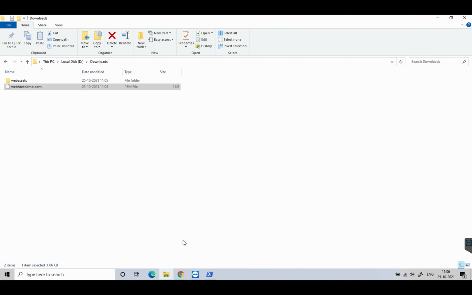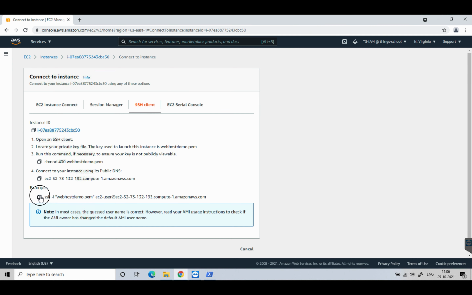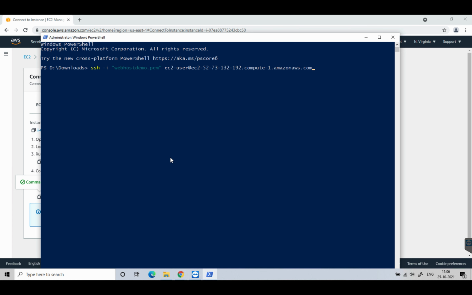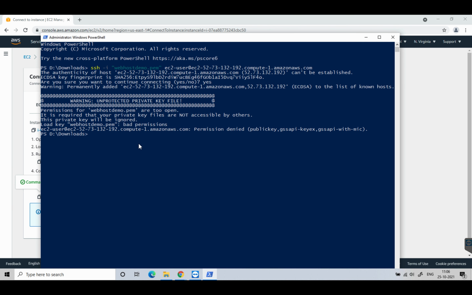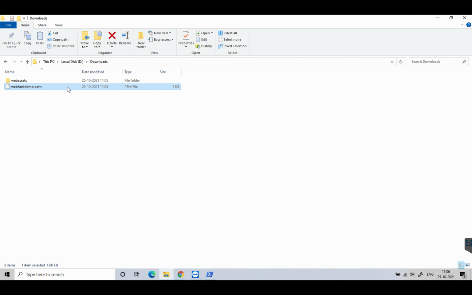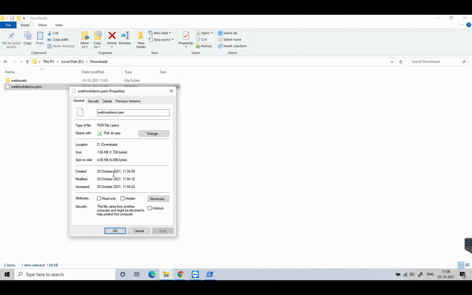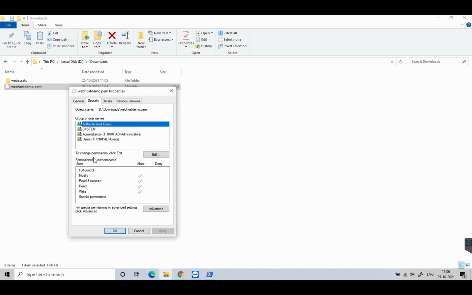Now I can copy this command, go to PowerShell, paste it, and run it. Yes, connected. Now it tells me the key is too open, so we have to restrict the access to it. Unfortunately, in Windows we cannot do chmod 400 and then give the key name. The other way to do it on Windows is to go to properties, go to security, and check wherever it has the permissions.